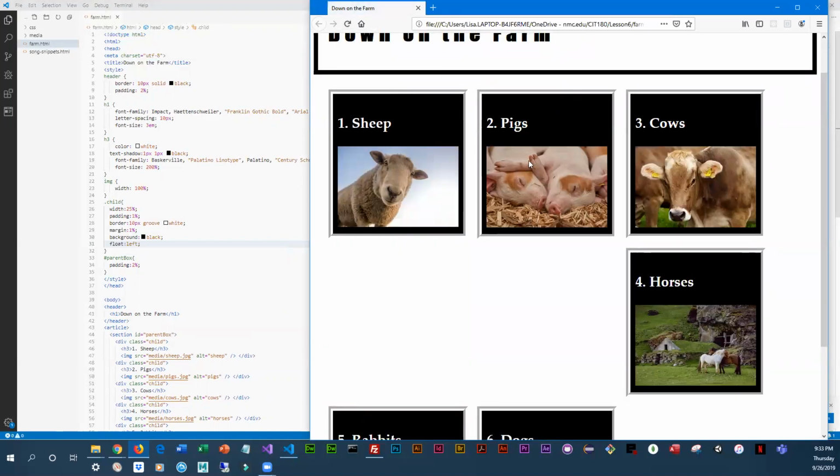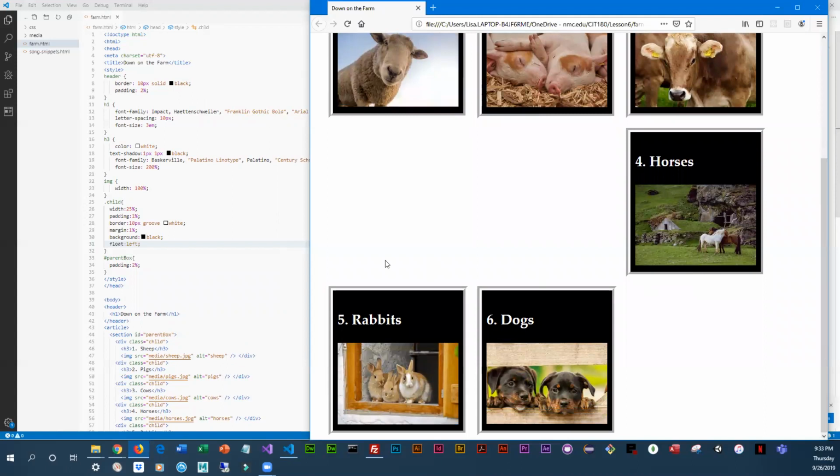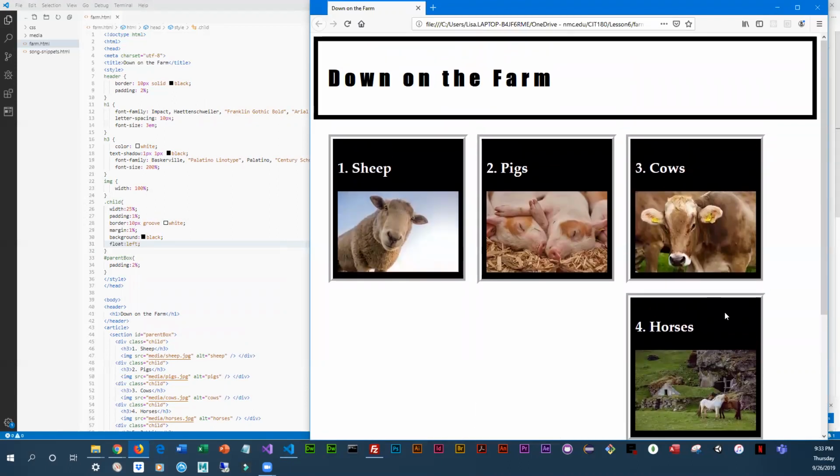Okay, and you can see that pigs is next to sheep, cows is next to pigs. And then the poor browser just gets a little bit confused. This often happens when you use float on multiple elements. It does okay for a while, and then it's just like, oh no, this is too much for me. I'm confused.